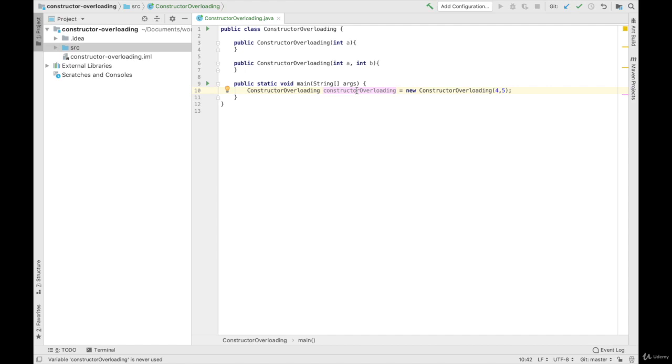It is pretty much similar to method overloading, not much of a difference there, but it's the overloading concept applied to constructors. So basically in this lecture we learned what constructor overloading is, and we also took a look at one of the examples, which helped us understand this concept even better.